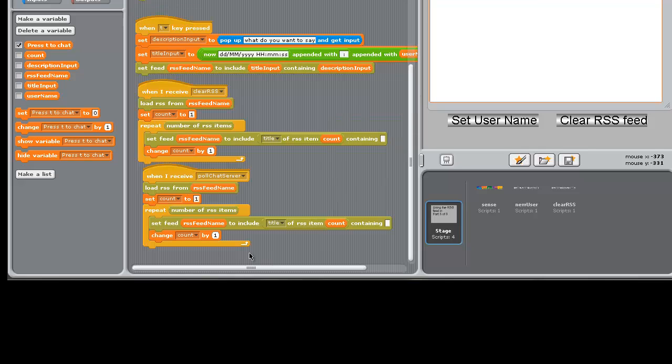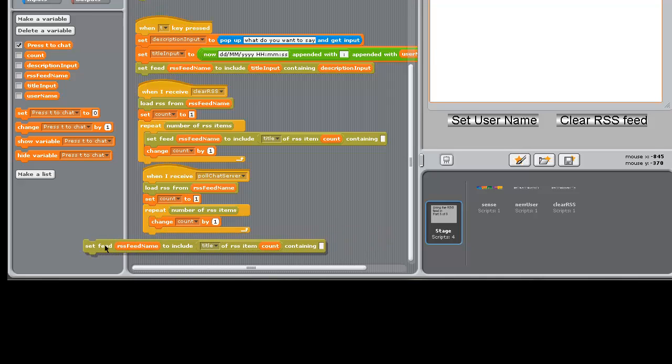I'm going to say OK. So when we get whole chat server, we're going to load the feed as usual, as we have previously. We're going to set the count to 1. We're going to repeat the number of RSS items, and then all we're going to do is, rather than use this set feed, we're going to take that away.